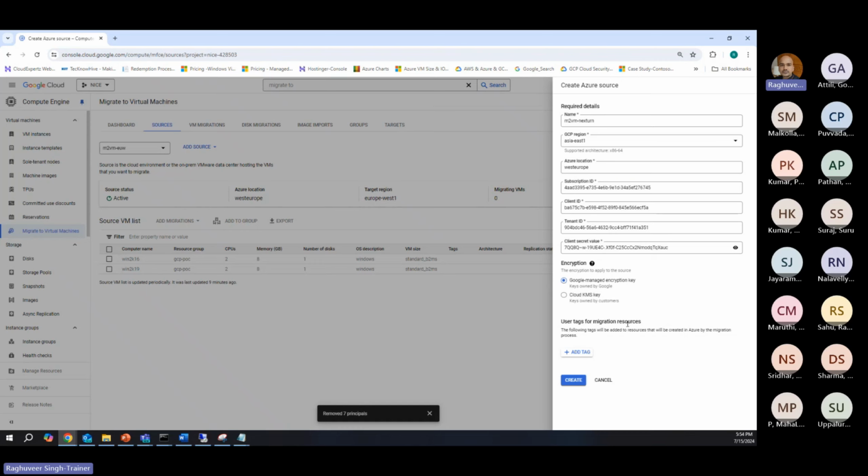Then comes use tag for migration resources. This is very important. As part of this configuration, as I said, Migrate to Virtual Machine service will create some resources in Azure. And if you want to get to the billing, you want to know what this service is costing me, or if there are multiple resources and you want to see which resource is created by this service, you can use a tag here. So I can put a tag which is origin, and I can put its value as migrate to virtual machine.